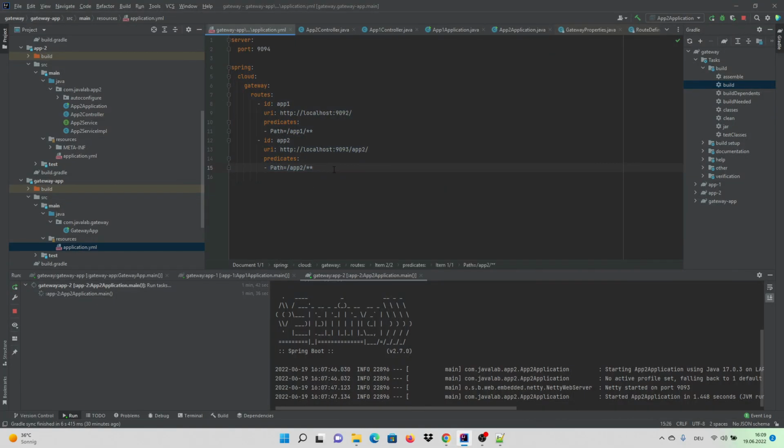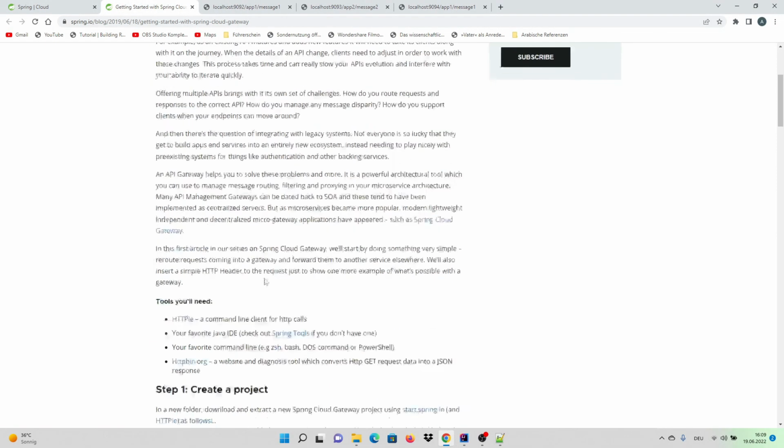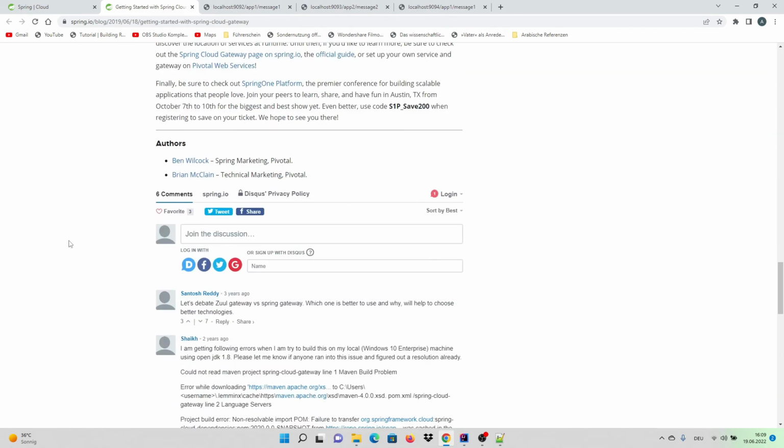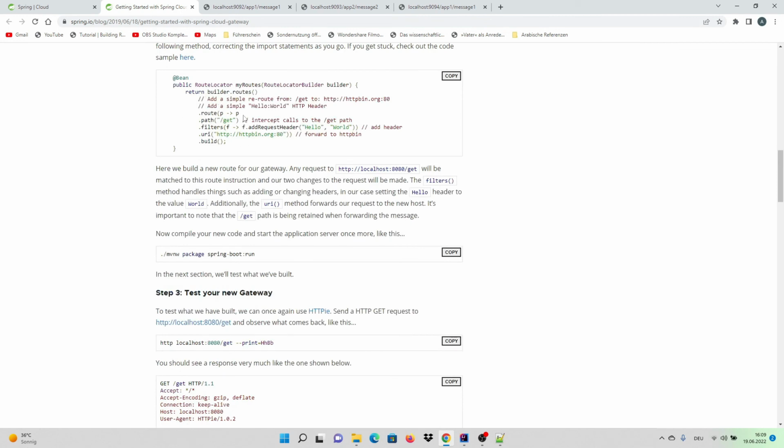As I told before, I've used the configuration way in order to define the routes, but it's also possible to do it programmatically by creating a route locator, as mentioned in this example. You can define a route locator. As you can see, this is the route. For each route you have a path. This is the path which would be matched. You can add a request header, and you can forward the request to the proper host address you want to forward to.